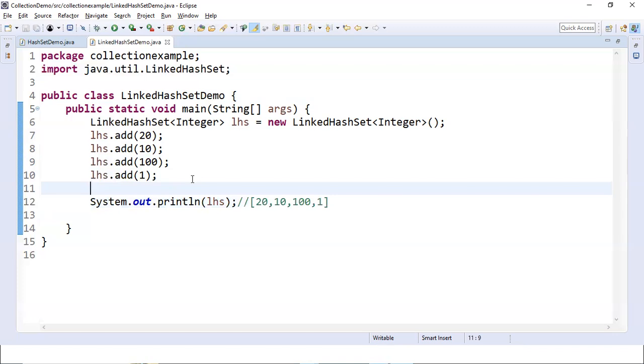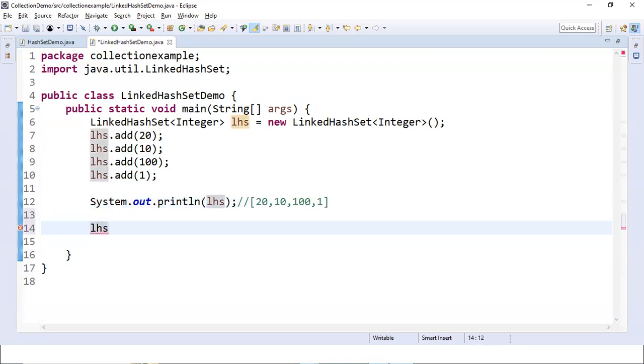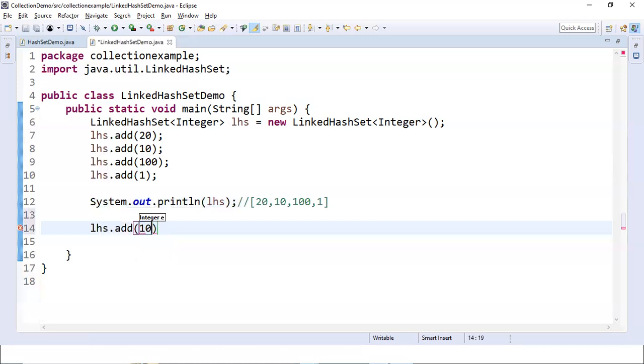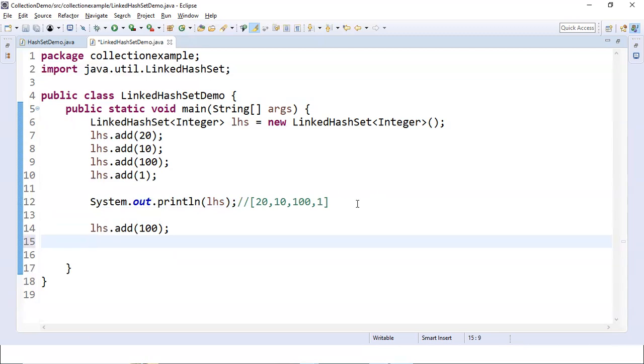So this is the property of a linked hash set. Can we add duplicates? Yeah. LHS dot, again I'm wantedly adding a duplicate, for example 100. Will it accept? Do we get it in the output? No, because any set doesn't allow duplicates. It can be any of the implemented classes as well. This property is applied. Next, can we add null?